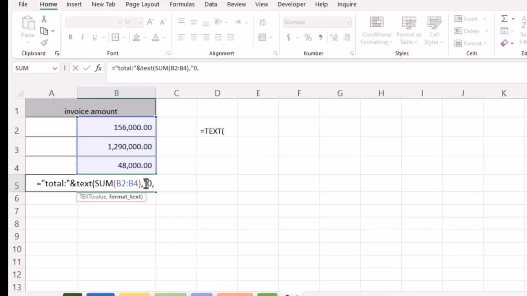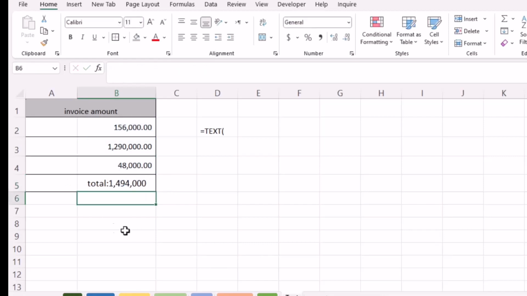Here, we want to display 0,0. So we write double quotation 0,0. You see the TEXT function has two parameters. The first is our formula and the second is the format we want to display. Now, if we press enter, you will see that the number is separated by 3 digits.